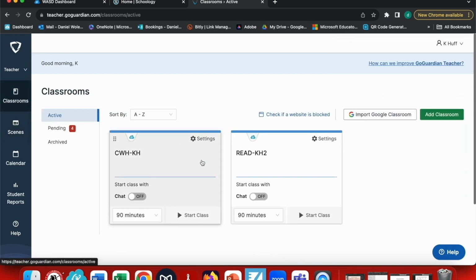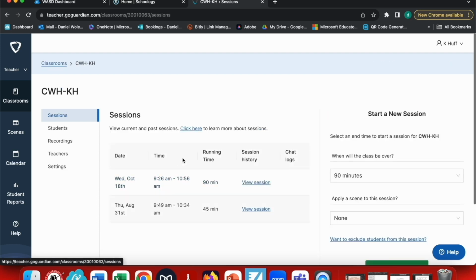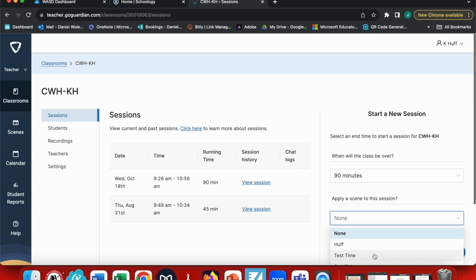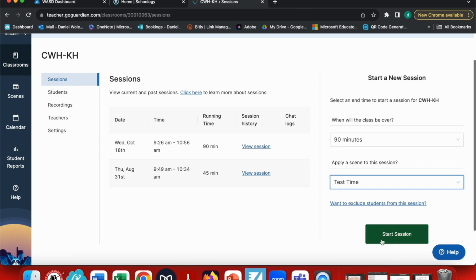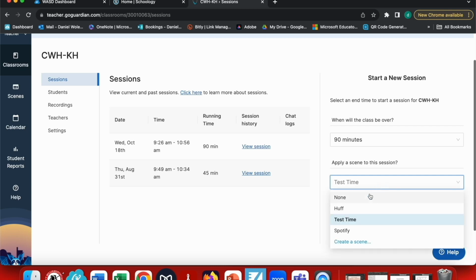Now when I go back into my classroom and I select the classroom, I have the choice to apply a scene right from the beginning or the start of my GoGuardian session. And all of my scenes are listed in this drop-down menu. Now when I start session, the scene will be applied for all students. However, if I only want the scene applied to a few students, I have an option for that as well.